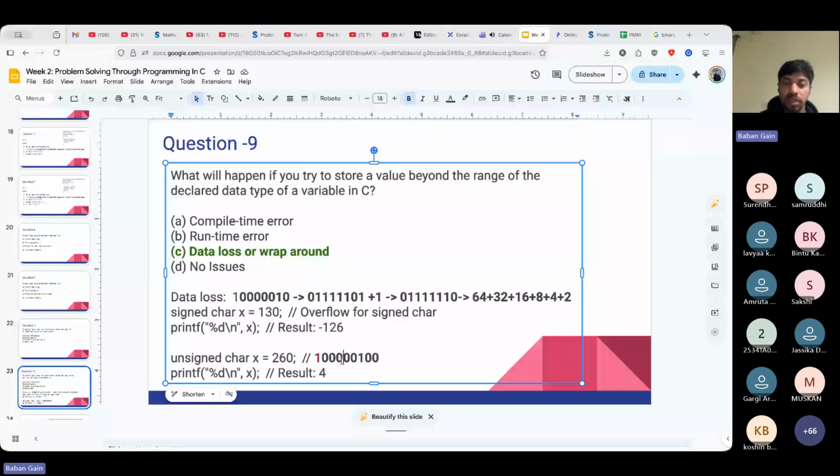But see, we have only 8 bits. So we'll start from the rightmost here. 1, 2, 3, 4. 1, 2, 3, 4, 5, 6, 7, 8. So 8 bits, it will store in the memory. The left one, it will get discarded. It will not be stored into the memory because we have only assigned 8 bits. So we don't have an extra bit to store this value.